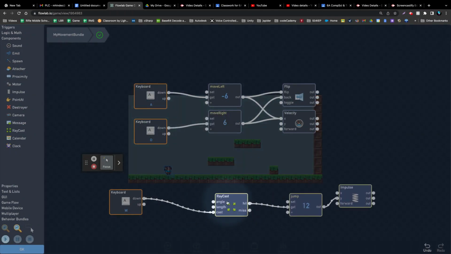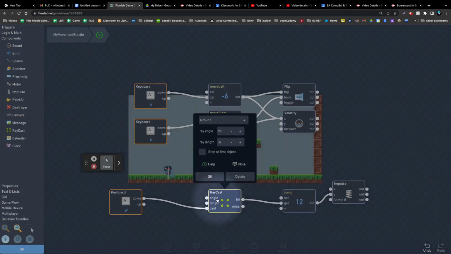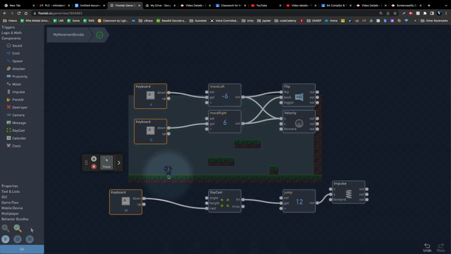And I'm going to move this so you can see what's going on. Watch what happens here. Look at this white line. That is the ray. So we want the length of the ray to be pretty short because that is what it's going to detect. If it's too long, she could be in the air and it would still touch the ground. So we want it to be very, very short. This is up to you how short you want it to be. I'm going to make it about 20. And now she is touching the ground with that ray.